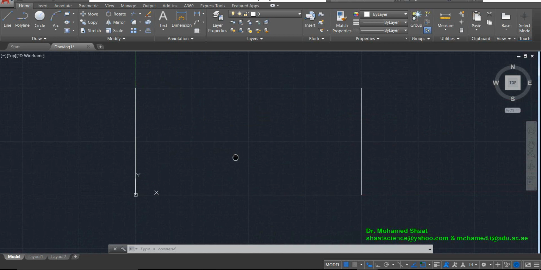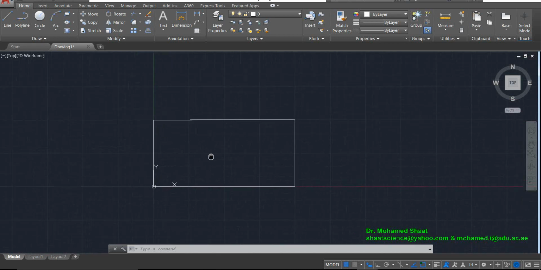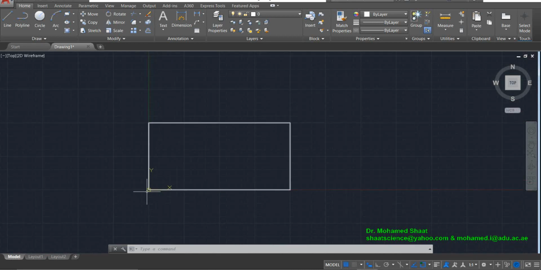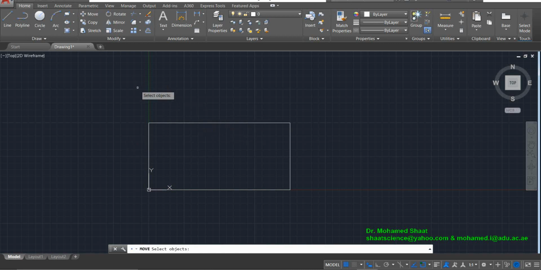Okay, so let us assume that we already have this object, and for some reason, this corner is already at the 0, 0 location. We found that this is not the correct position of this corner, and it should be shifted or displaced in the horizontal or vertical direction by a specific distance, so we can move it.